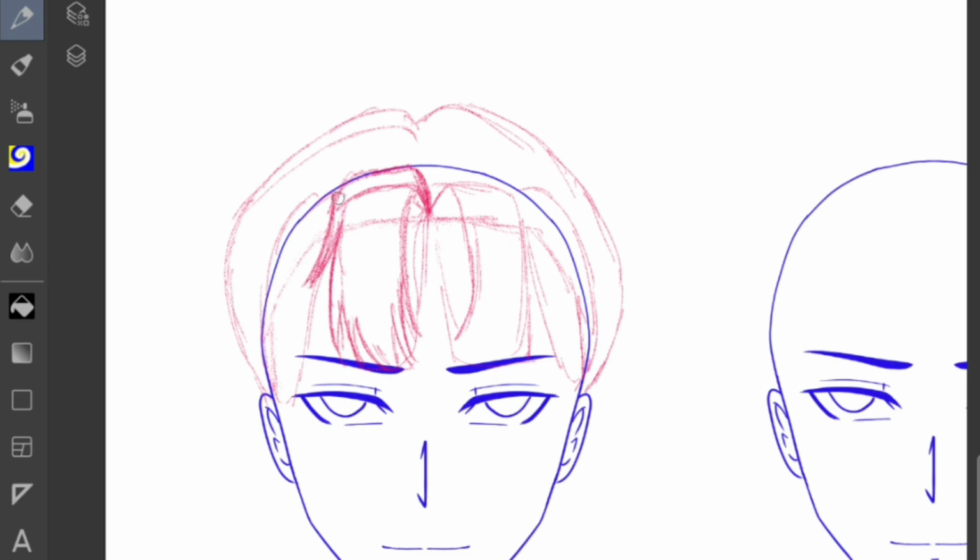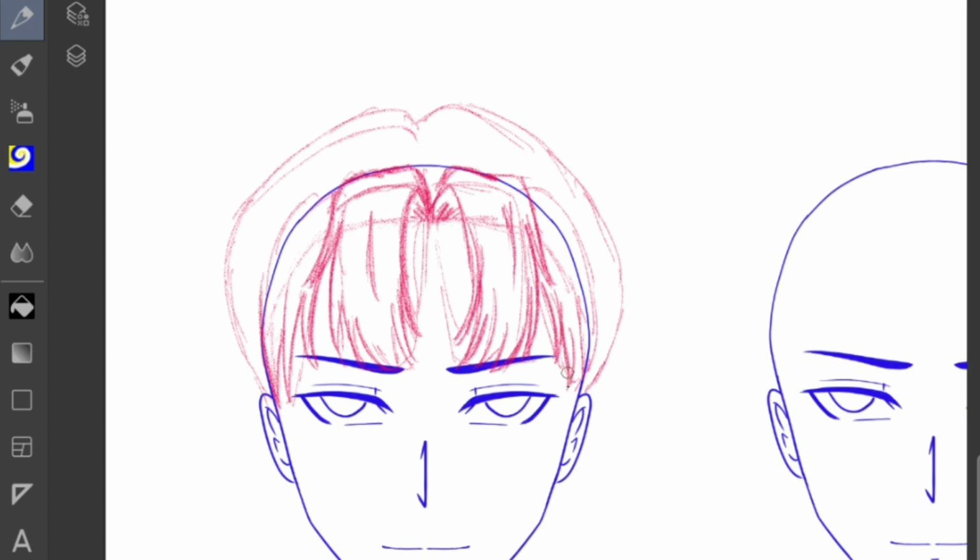By using these guidelines, we can easily map out where each strand of hair will be placed. Remember, don't be afraid to experiment and add your personal touch. Now, when it comes to drawing anime hair, there is no right or wrong because it's all about expressing your own unique style. So don't stress if your lines aren't perfect, just have fun and let your creativity flow.